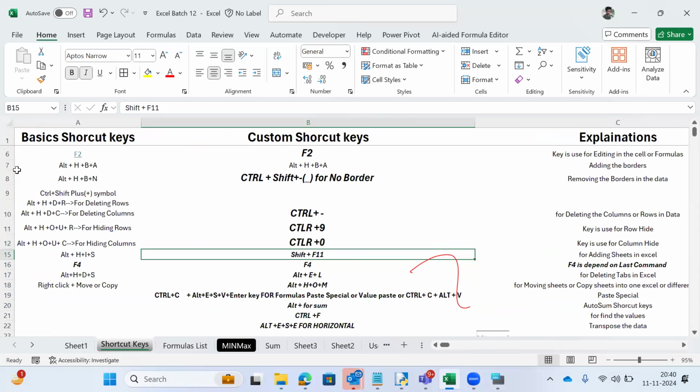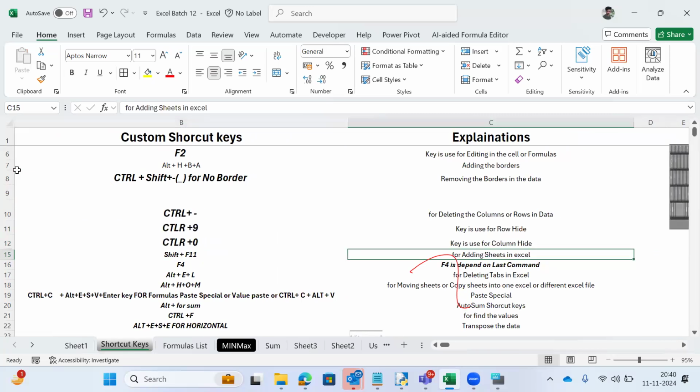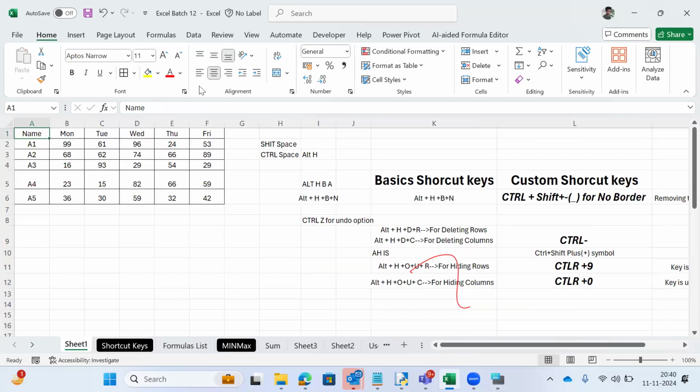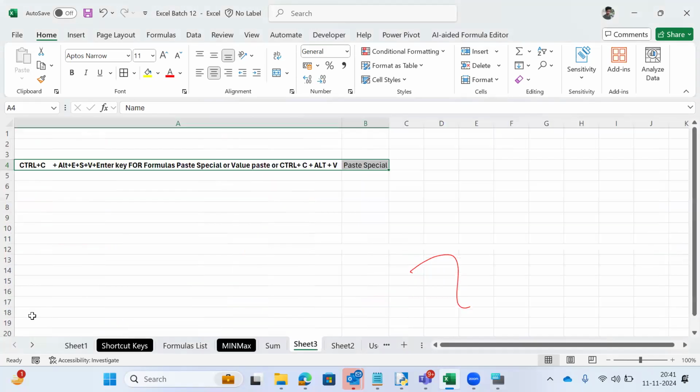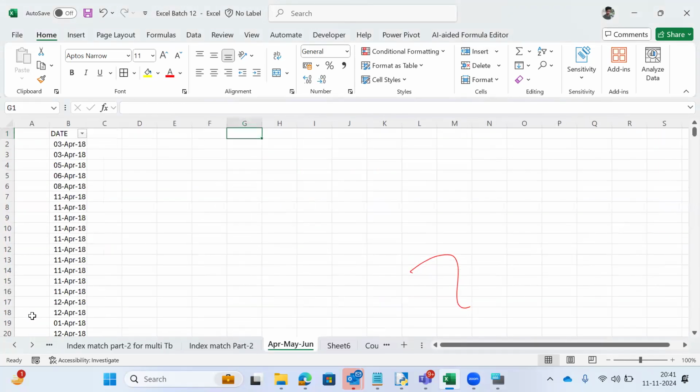Now the next topic is Shift plus F11: how to add sheets. This is the topic I was telling you about. What is the meaning of insert sheet? Guys, do you have any idea what the meaning of insert sheet is? Adding one more tab, a new sheet. Yes, inserting one more tab. For example, right now, how many tabs are there? We have n number of tabs.